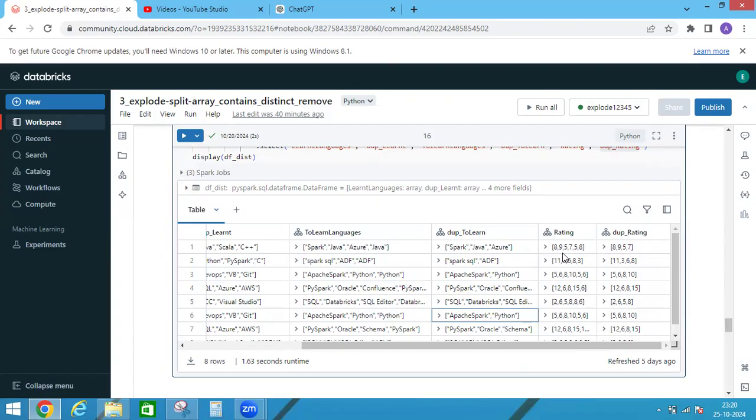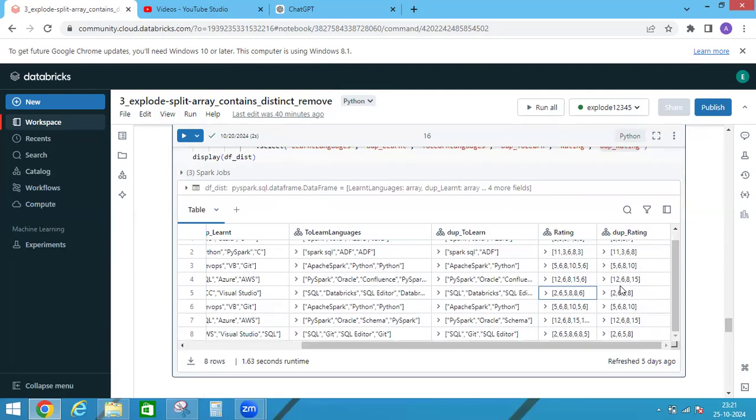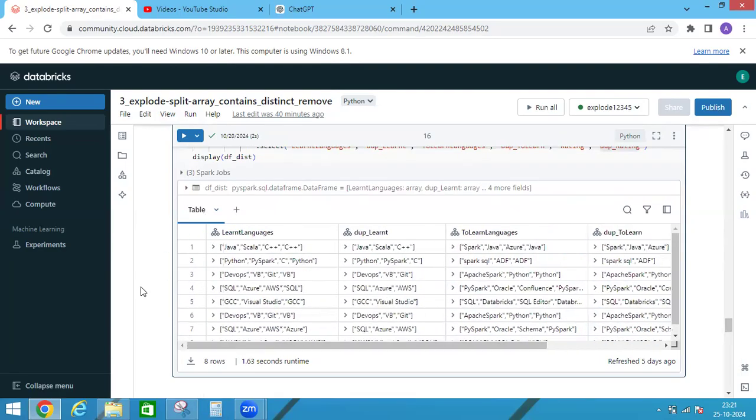If you see here, 8 is repeating two times, it dropped only once. Here 3 is repeating two times, leaving one 3. 5, 6, 8: 5 we have two times and 6 we have two times, and it dropped only the duplicate value. Here also 12, 6 we have two times. Okay, dropped. So like this, we'll get only unique values.